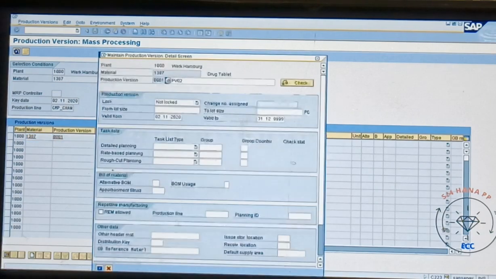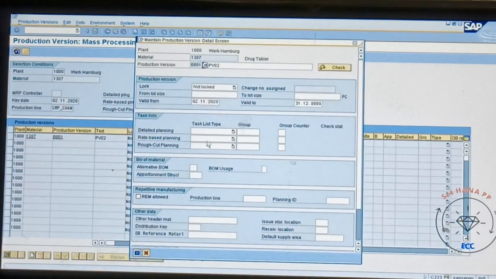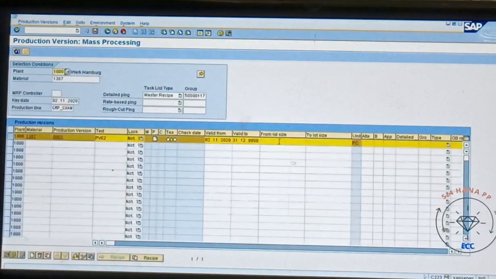Enter. Once we enter, the system will give us the same screen that we used to create our production version. This we have already created, and I'm not going to create it again, so I'm closing this. Here you can maintain the lot size, from which lot size to what lot size. Let me create one production version from this screen.